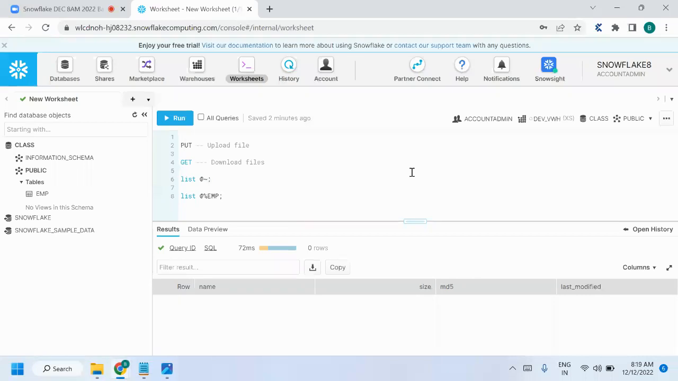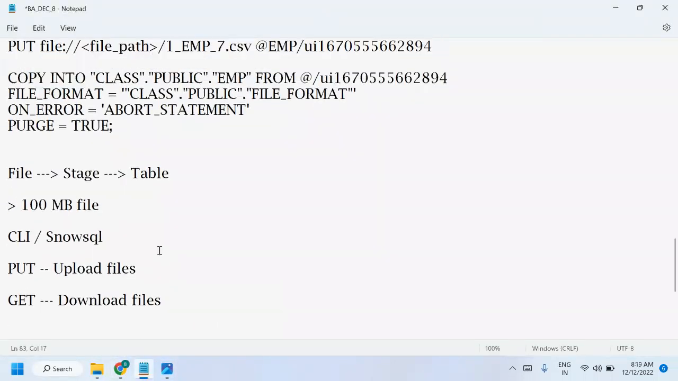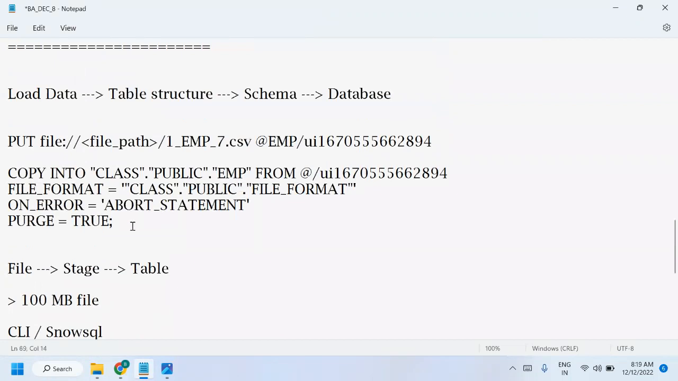Why is a stage required in the first place? We are going into the details of table stage, user stage, and named stage. Why do we need a stage? Stage is a temporary area for our cleansing kind of activities. Without a stage, we cannot load the data into the table. In the previous session also, if you observe, first it kept the file into the stage area.